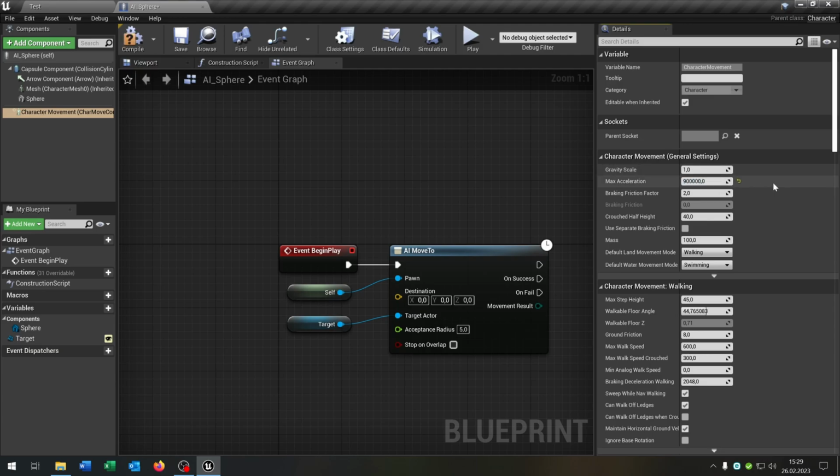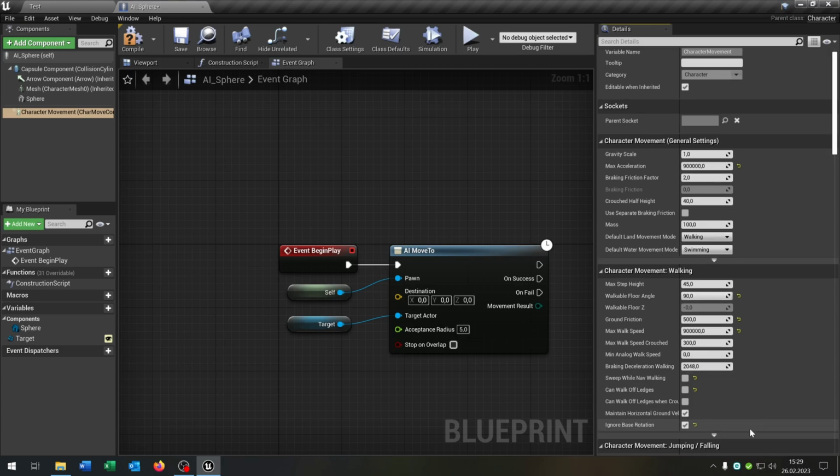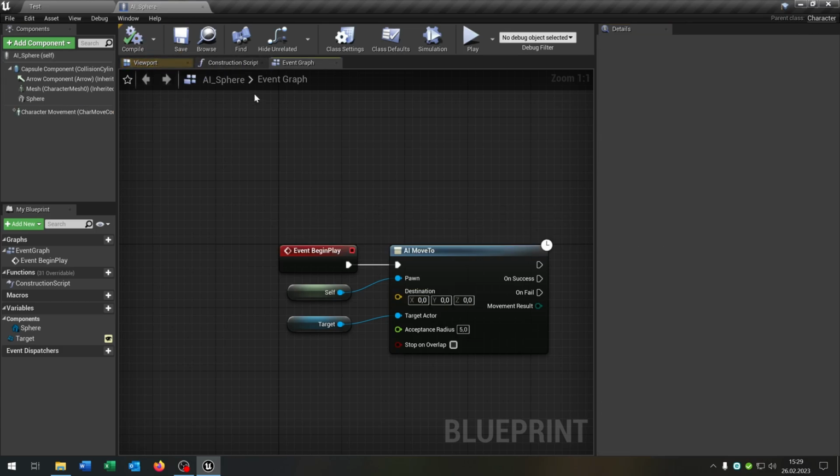900,000. You can copy this for the max walk speed. As well, we have to change the walkable floor angle to 90, the ground friction to 500, and we can uncheck this one here and check the ignore base rotation to true. That's it. Compile and save this.